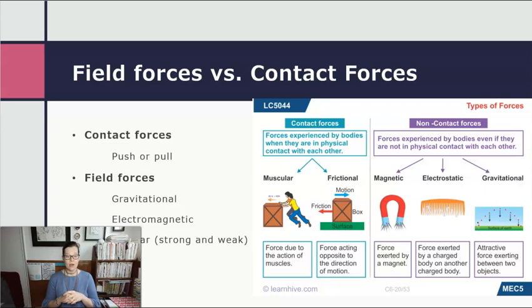All right, so we're going to deal with two forces. We're going to deal with field forces, and we're going to deal with contact forces. And like in the last video notes, where I told you that a force was a push or a pull, that's a contact force, okay?